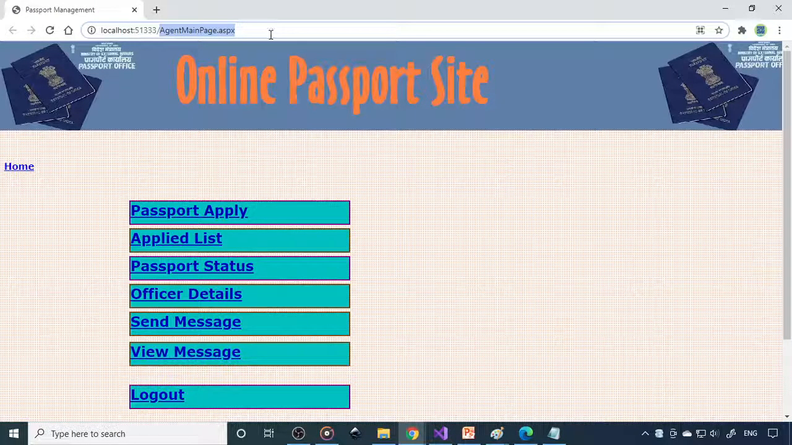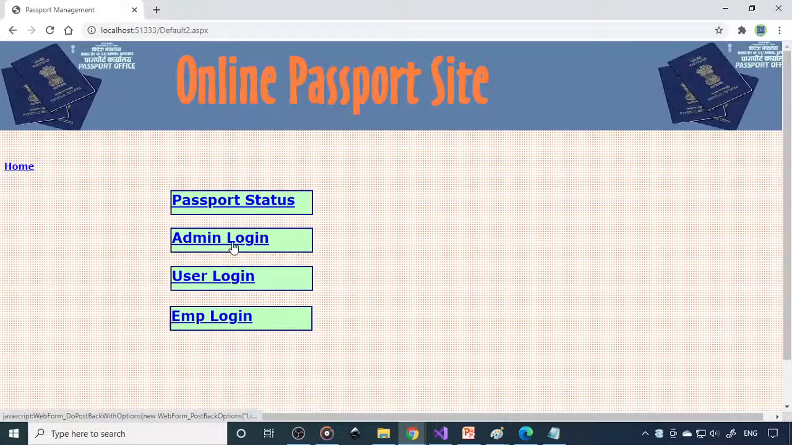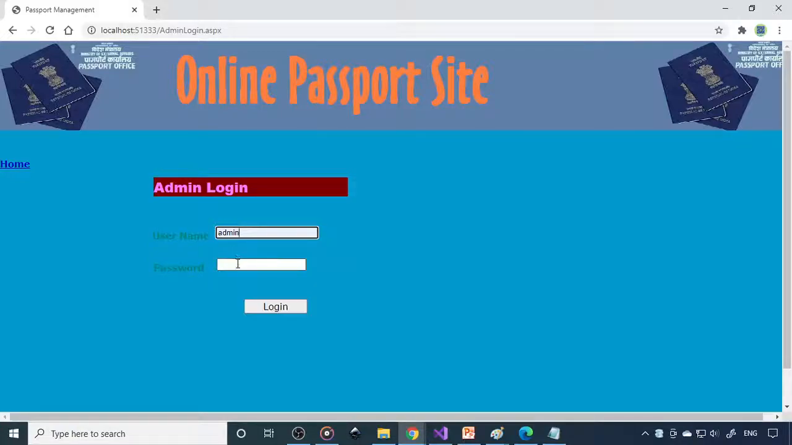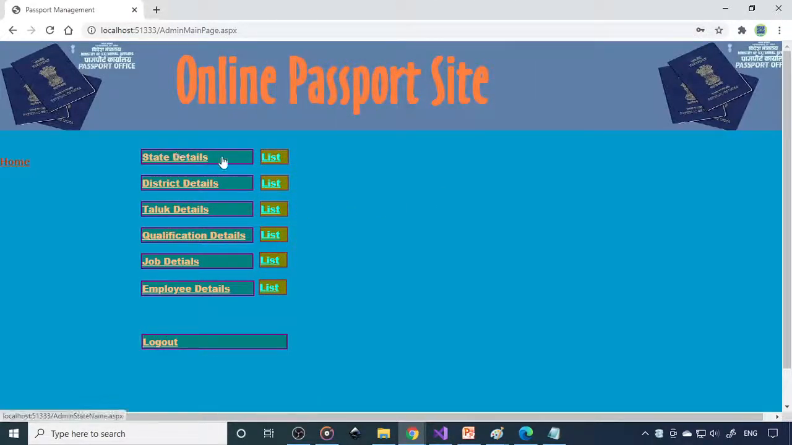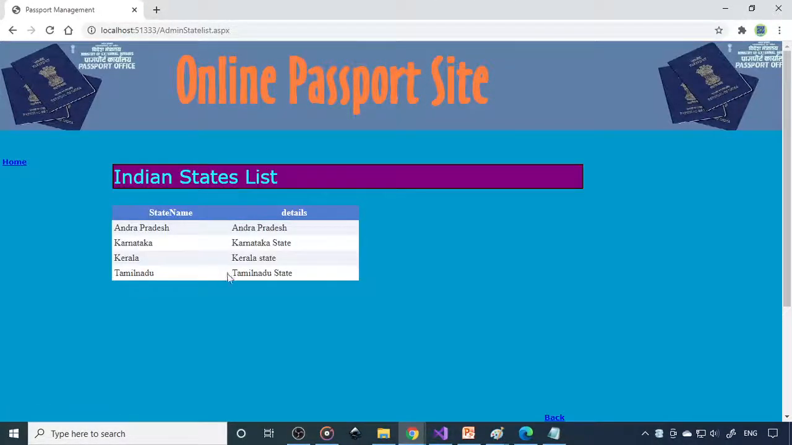Fine. So let me start with the basic page, that is the entry page. So here it is. From here you can continue. So here is the admin login. We have separate videos on how to create the admin login page. Please watch them in case you wish to create the login page.